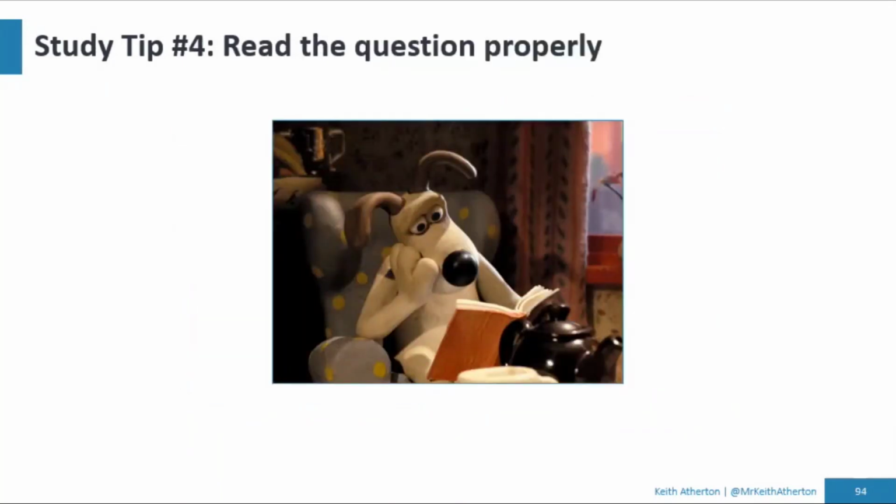Another thing is reading the question properly. I don't find any of these exams tricksy in any way, but it may be worded, you know, what service would you not use in this example? So it's worth just taking the time, don't feel rushed.